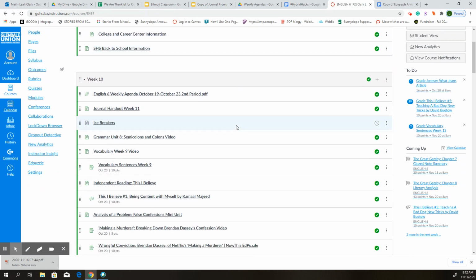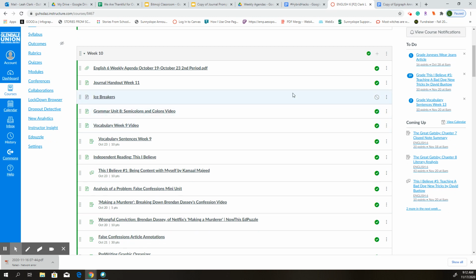Another thing that we love about Canvas is the ease of grading. You'll notice that I have a little to-do list over here on the right-hand side, and that just shows me what students have turned in that I have not graded yet. So something that I need to go in and take care of goes on the to-do list, and that really helps keep us organized in terms of keeping track of late work.